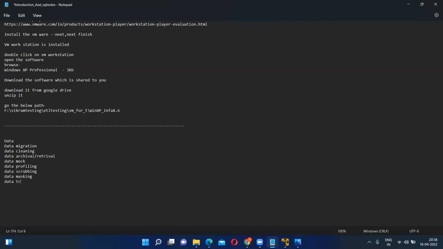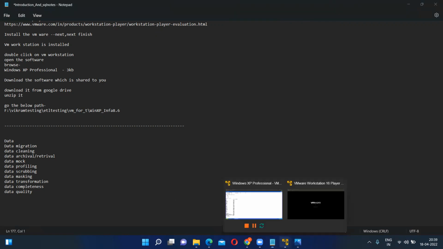Again I will teach you data transformation, data completeness, and data quality. So data, if I take a lecture, there are so many things in it. Your schema, table, description of a table, getting all the records, clearing the screen, all these things should be completely clear. Then only we can understand those kinds of concepts.